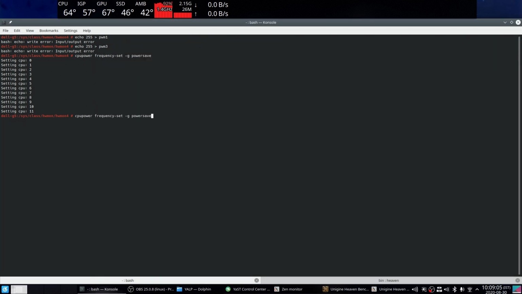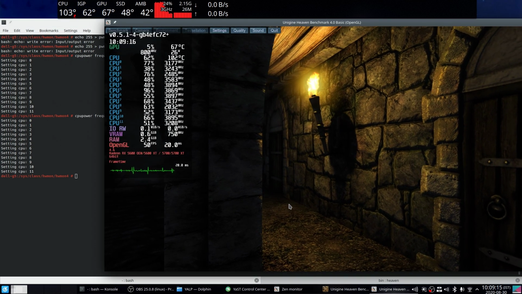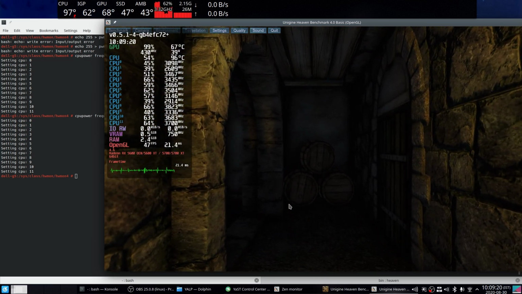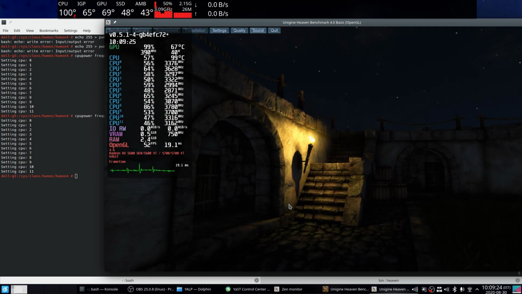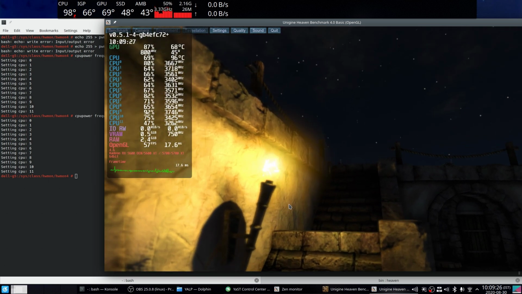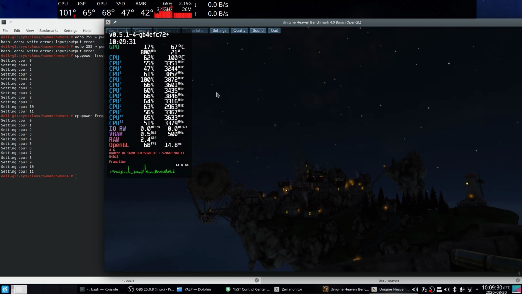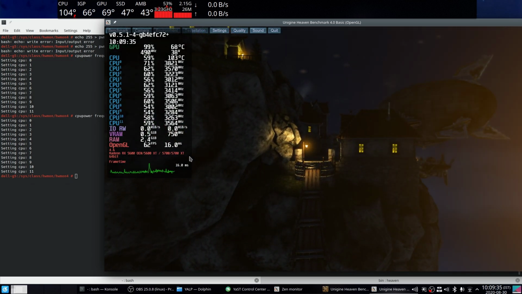I think the on-demand governor will also do it. Okay, the on-demand governor does get the temperatures up higher. Oh, up, up. Okay, come back down, come back down. I don't want this thing melting on me. Oh, that's cool. Okay, so the on-demand governor actually does bump the GPU clock speed.